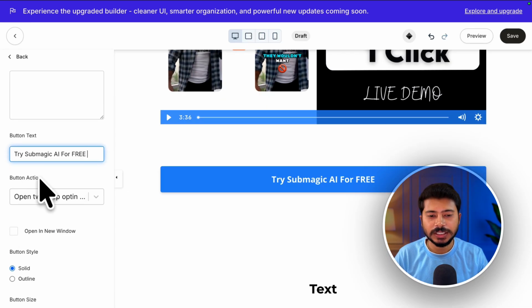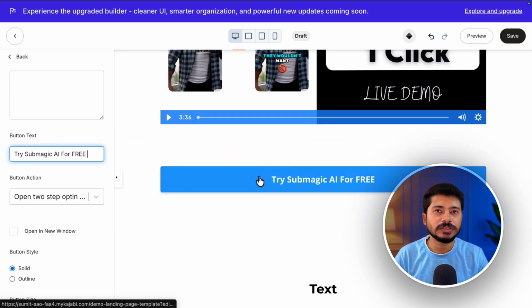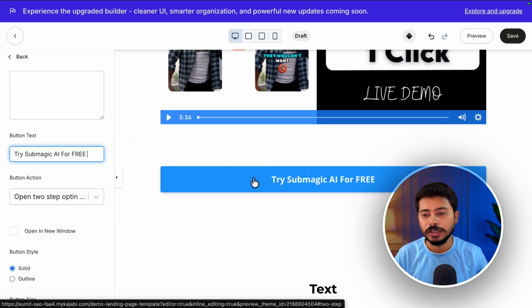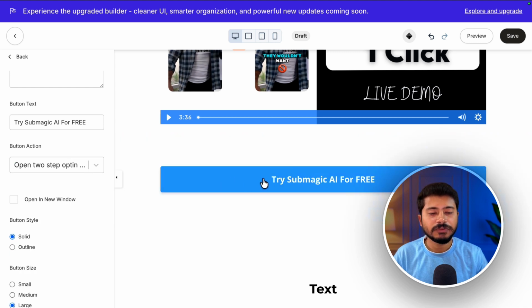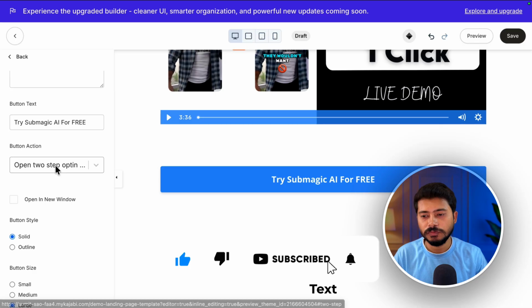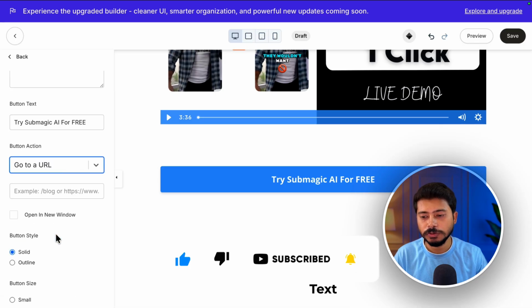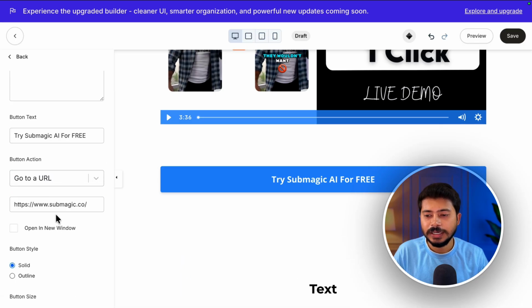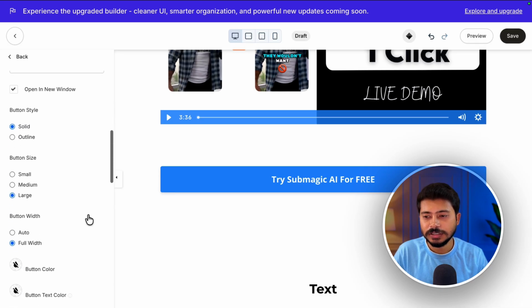Okay, and next is button action. Button action means if anyone clicks on this particular button, then what will happen? Okay, so we want that whenever anyone clicks on this particular button, it should open the Submagic website. So for this, we will select the go to URL option, and here I have pasted the Submagic website URL, and definitely I want to open it in a new window, and here are some other options.